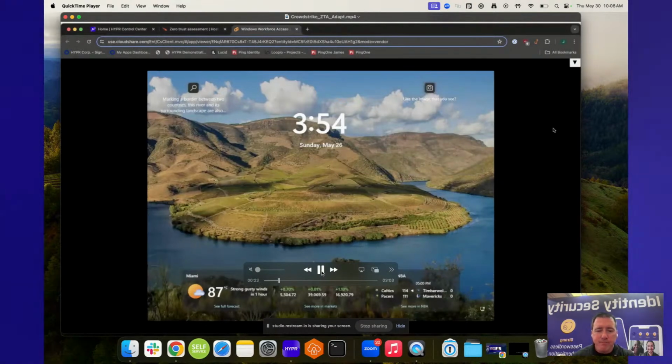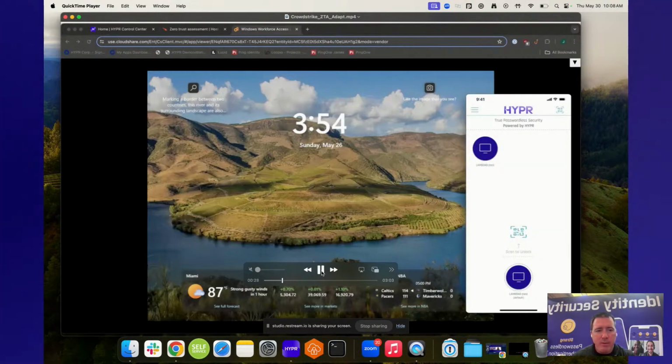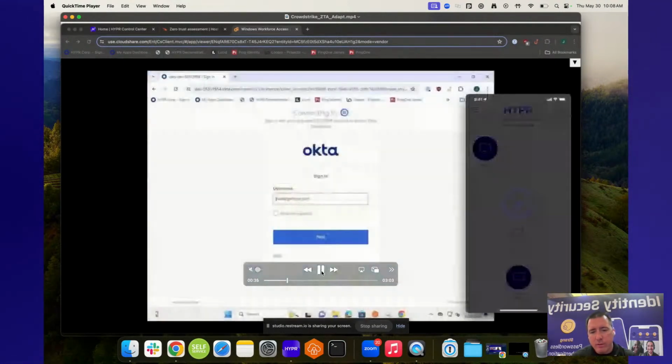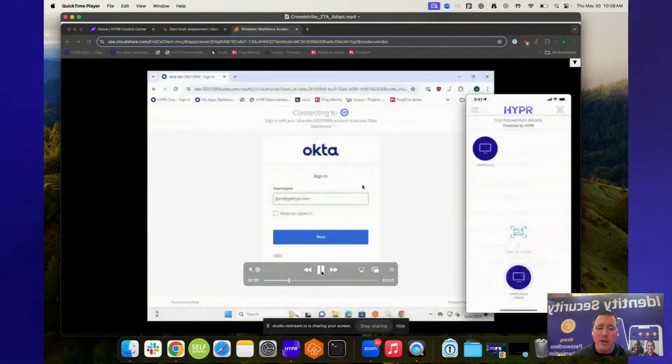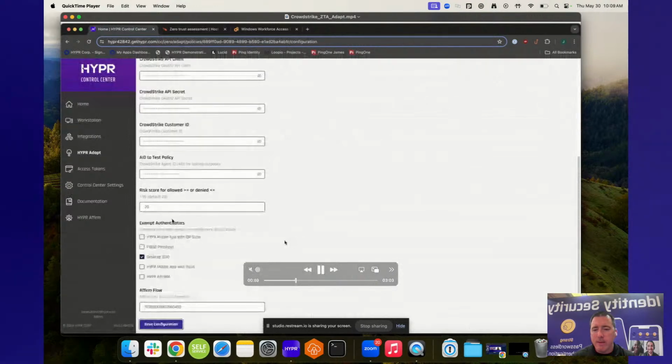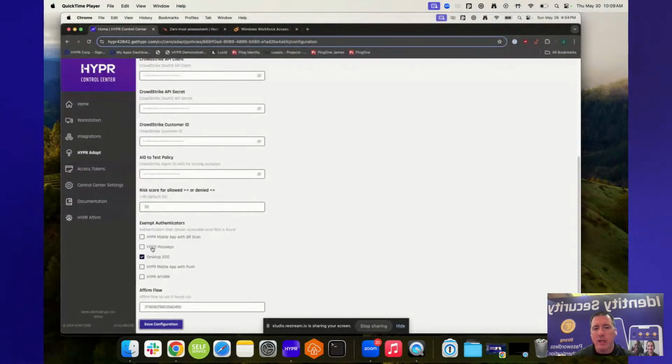So the user is going to log in with HYPR. We hit the button, we get our certificate authentication. Now we're going to try and log into Okta with that score of 24. And then in HYPR Adapt, it'll show that the score is at 20. Here we are. And if anything happens, we'll do only desktop SSO. But as long as it's over that 20 score, we're good to go. The user can select whatever they want as an authenticator.